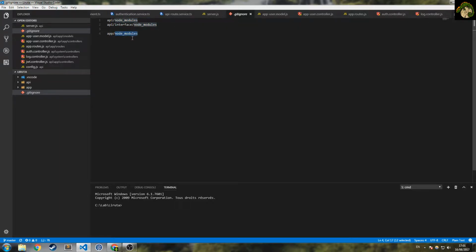I have basically two folders, one API and one app. The API handles requests and gives me my data, and it also makes the connection with the database and everything. And I have my app folder, which is actually the front end, the application in general.